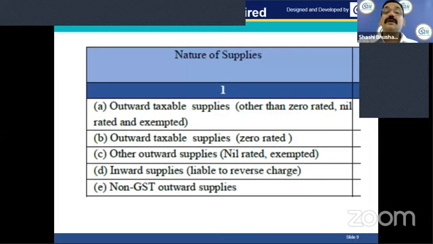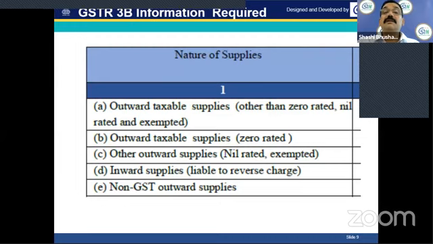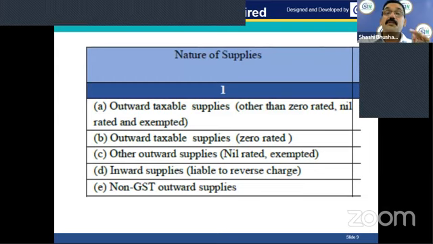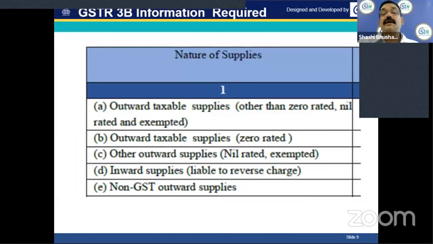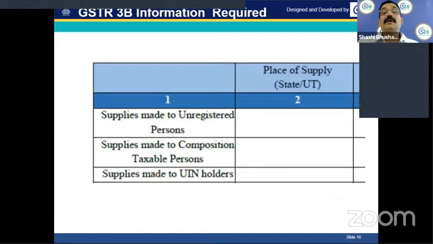Then there are 2 row items on nil rated supplies and non-GST outward supplies, and there is another item that has to be furnished, the inward supplies which are liable to reverse charge. Since the liability is accruing from these reverse charge inward supplies, this is being captured in this table.